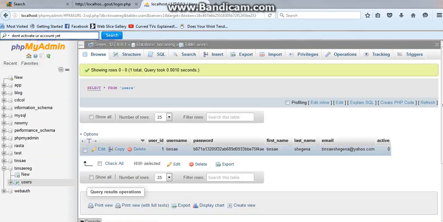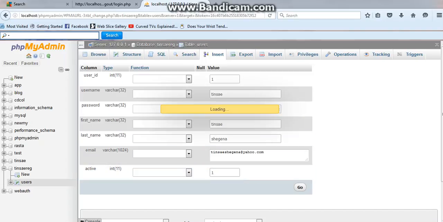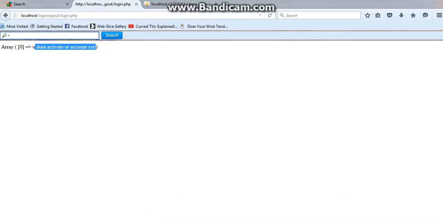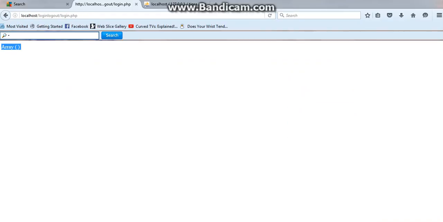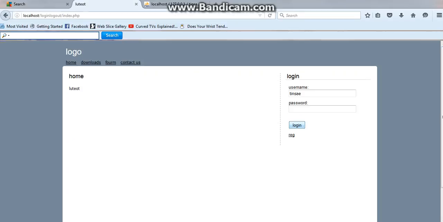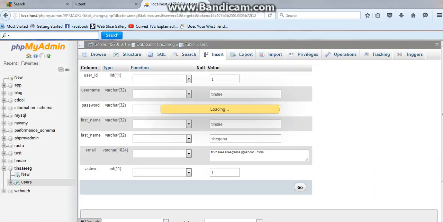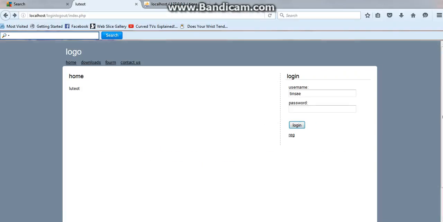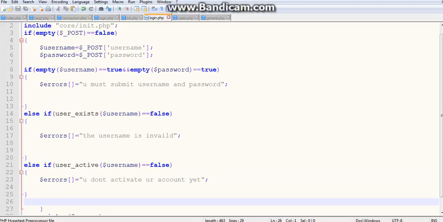So if I come here, edit, and insert 1 here, and then come again, refresh this page and type the password, my array is going to be empty. I will not have any error. Let me do it. It's activated, no problem here. So we have verified all the information about the username.